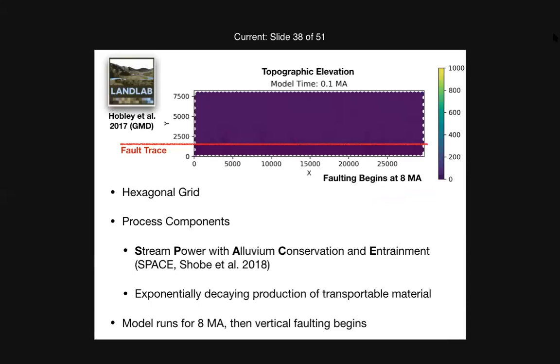So I did this in a model that I set up using the LandLab modeling framework. And I used a hexagonal model grid with two process components: the stream power with alluvium conservation and entrainment component, and an exponentially decaying generation of other transportable material. And I use this SPACE model because it's able to capture both the transport and detachment limited behavior of fluvial incision through parameter choice. So this model runs for 8 million years, and then vertical faulting begins.